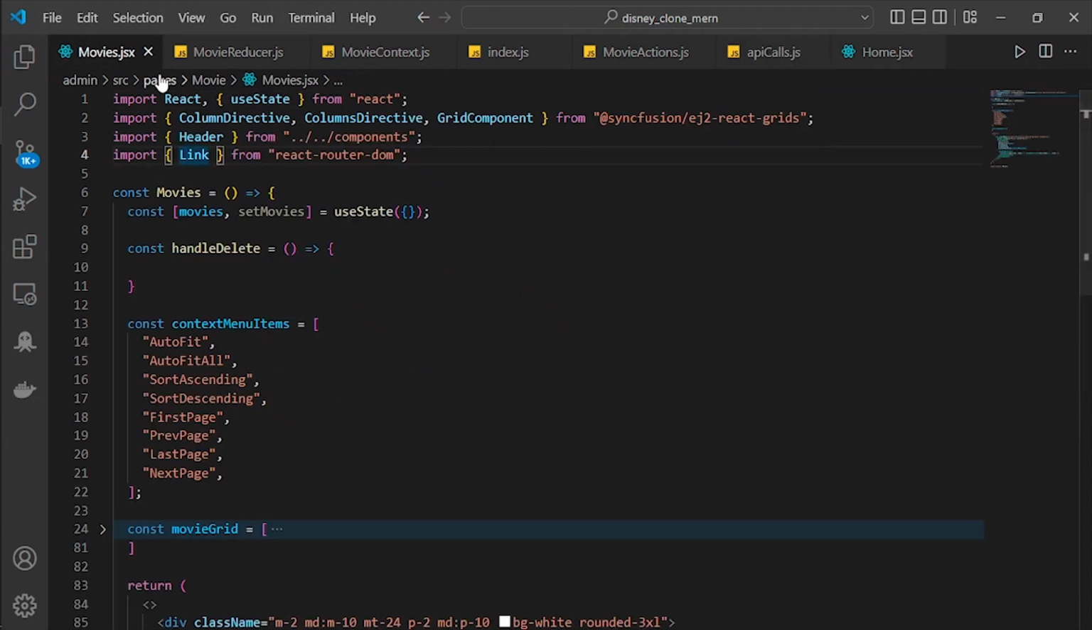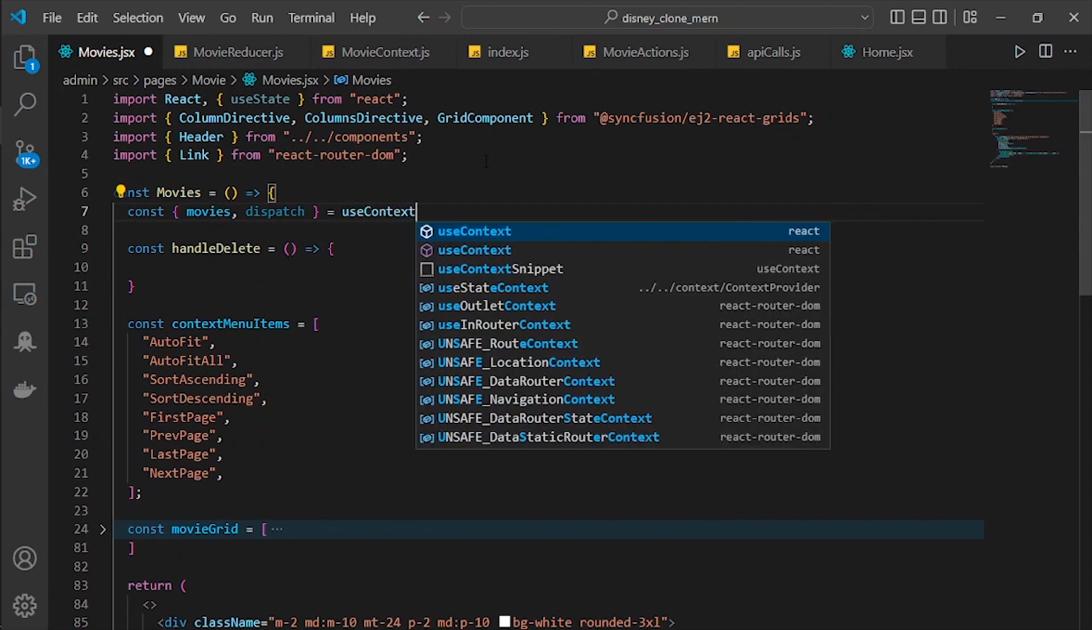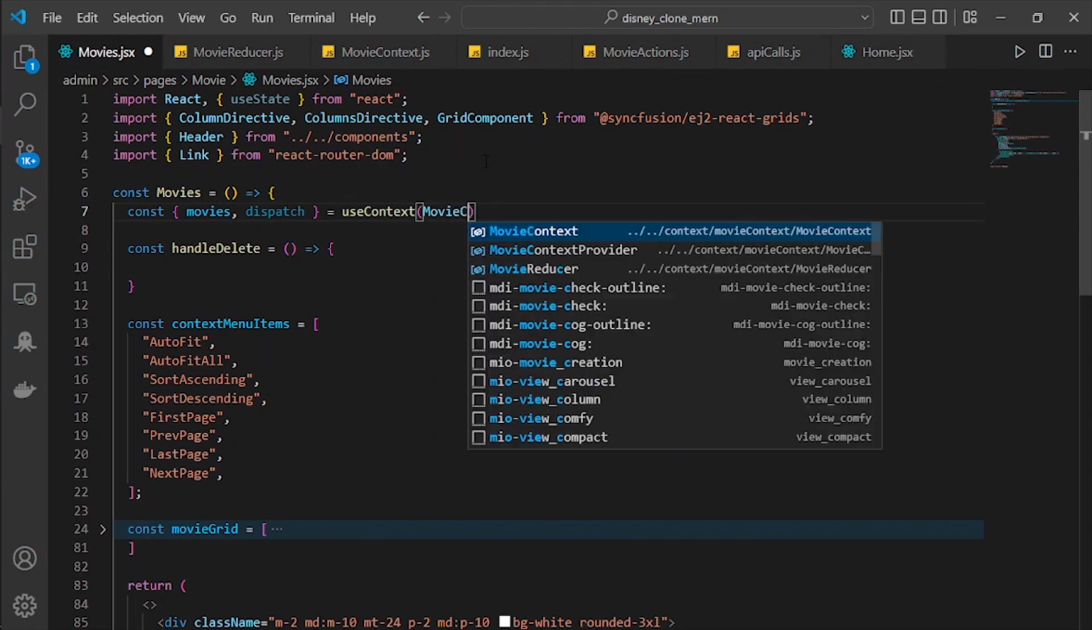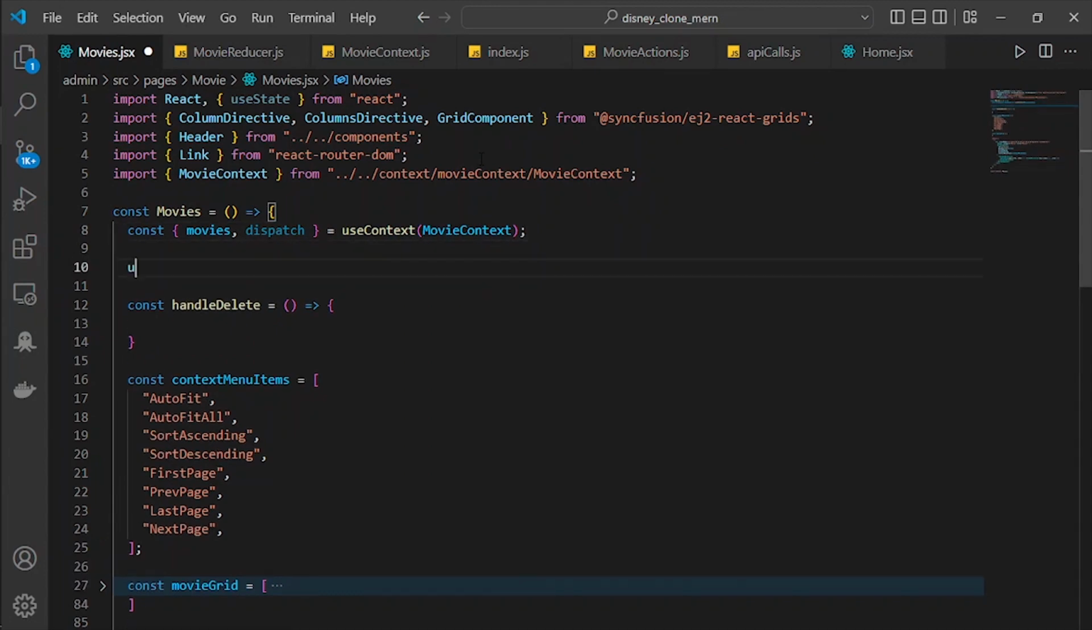We can go back to the Movies.jsx in here. So for the movies in here, I'm going to change it to const movies, comma, dispatch, equal to useContext and then MovieContext. I'm going to import the MovieContext from the movie context. After that, I'm going to make a useEffect. Is it already imported yet?